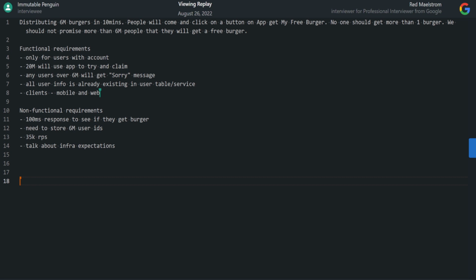We want to make sure that we don't exceed 6 million burgers, right? Here is where we could run into concurrency issues. Let's say we're at 5,999,999, and two users try to claim a burger.